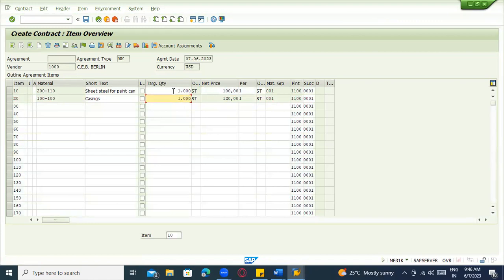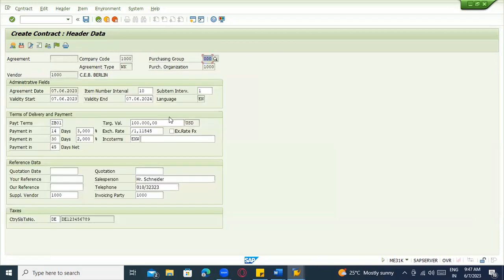Now you can see that this is 1,000, at 100 rupees for 1,000 pieces, and another 1,000 at 120 rupees. You can order multiple line items like that. When you are creating the purchase orders, if the value of the contract exceeds this target value, the system will give an error message: the contract total value has been reached, please increase the target value. Or it might close the value contract if you do not increase it. Clear?